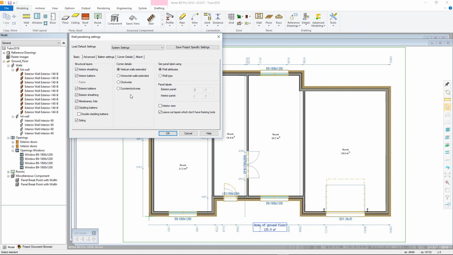Corner details allows the user to control how the corners are held back. For instance, with vertical walls extended, we'll cut back the horizontal panels. Panel labels can also be set here, either from the wall attributes or the wall type. Interior view allows you to flip the viewing direction and label of the panel. There is also an option to automatically leave out layers that don't have framing tools. This could be the siding or sheathing layer that doesn't have a framing tool, for example.